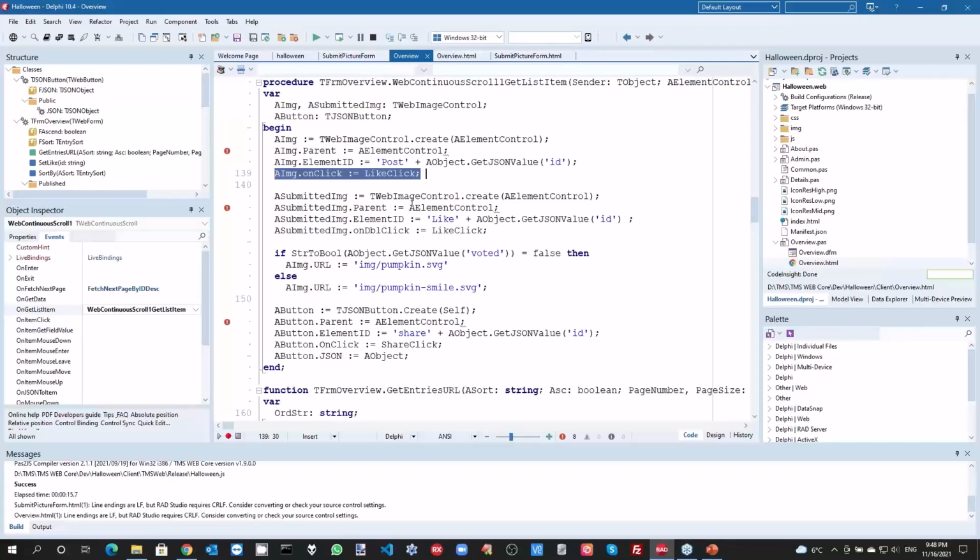When you double click the picture, it will also perform a vote or unvote, and that means that we are just creating another web image control, mapping or binding it to the picture of the item and handling the on double click also via this like click event handler.